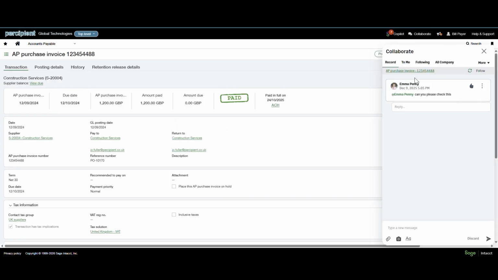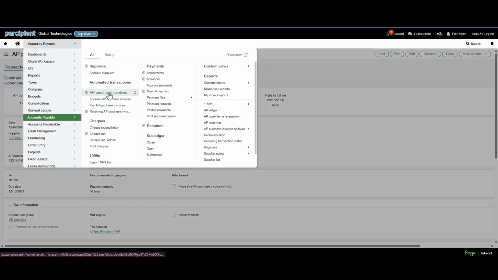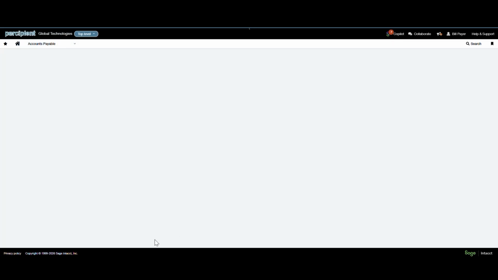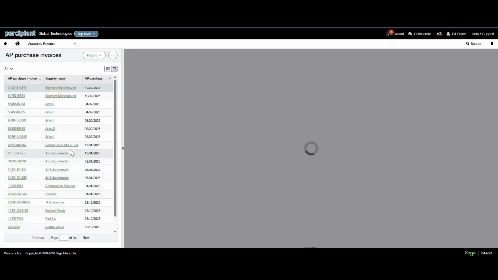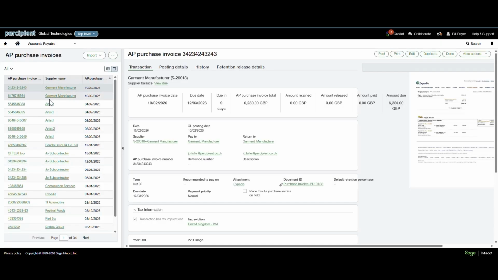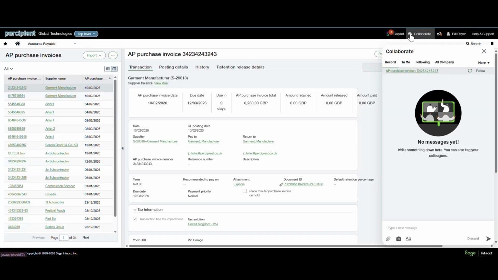You can see here, these are the comments in it. But once a record or a transaction has been created, Collaborate allows me to comment directly on it. And this is important. Collaborate works on records and transactions. It doesn't work on reports, lists, or approval screens, or configuration pages. It is designed for record level conversations.